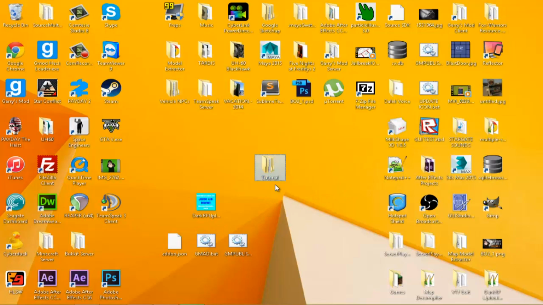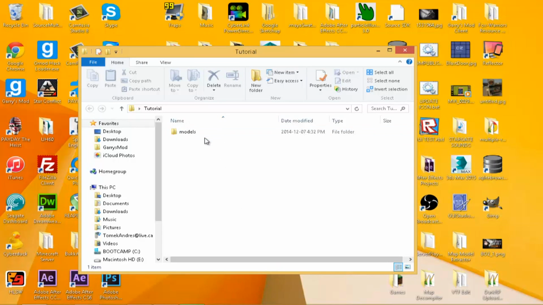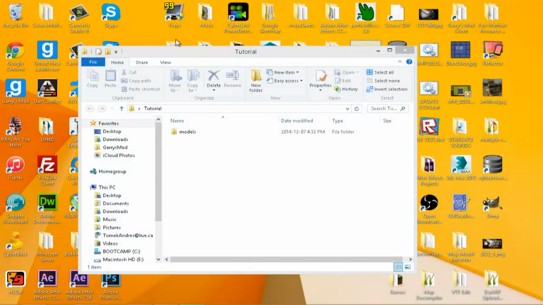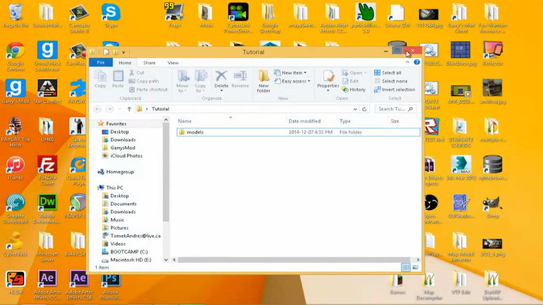The folder, I just named it tutorial. And it has like the models, the materials, the Lua, whatever you want in there. Make sure, guys, that this does not have any capital letters in here, because that will mess it up. So make sure that your Steam is running while you do this. And after that, you're just going to go over here and you're just going to copy that.